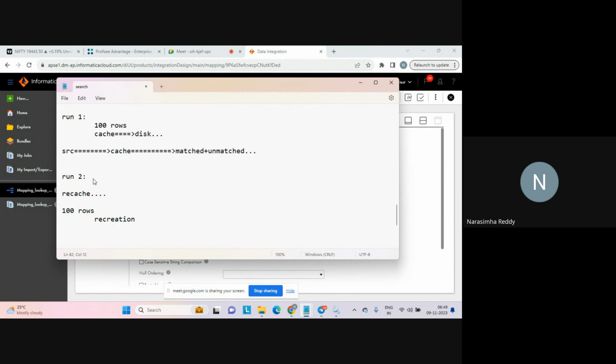What is recreation here? Cache recreation, then storage. Once it is done, the rest will be the same. The source will compare with the cache, and then you'll get the results in the target.